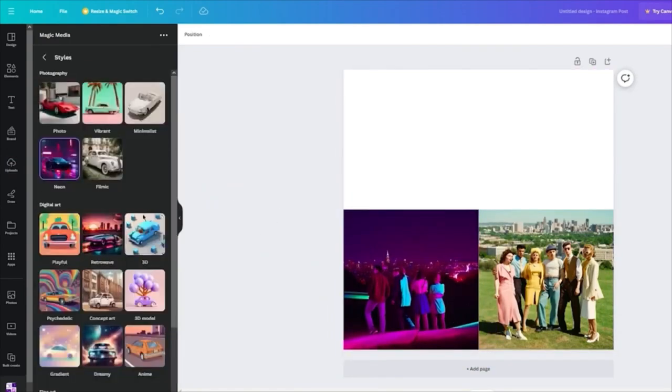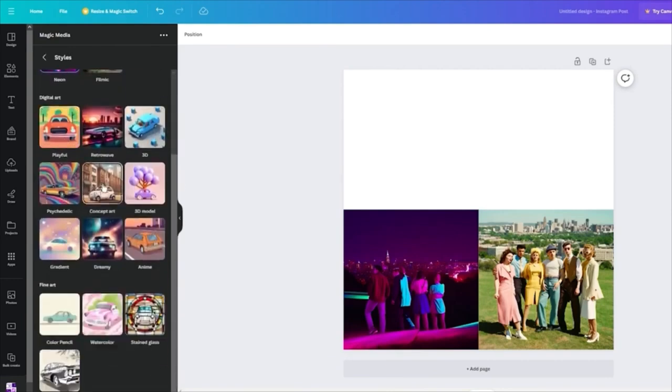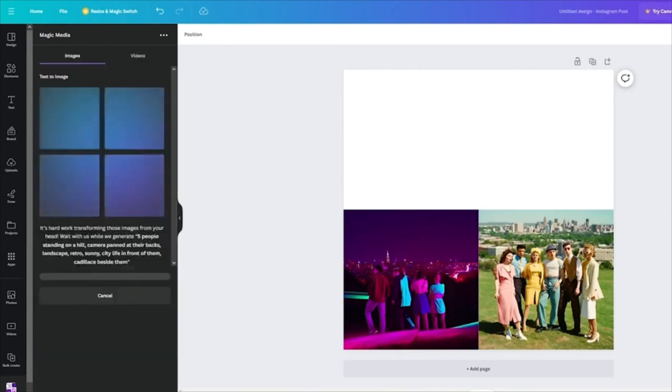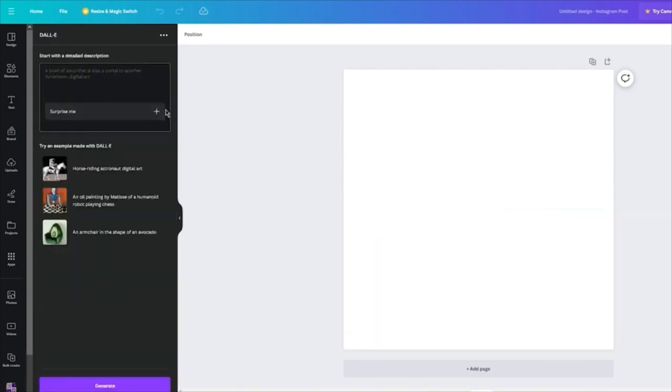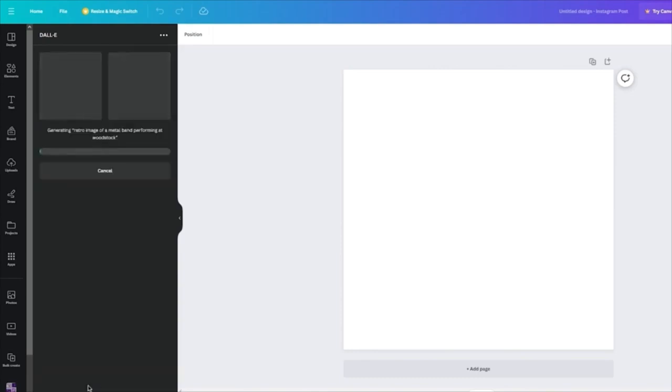Then let's go with some concept art. And while we're at this, let's also go ahead and discuss DALL-E, okay? So in DALL-E, you do the same thing, but in this, there's no style. You're just gonna enter your prompt and they're gonna give it to you. So, let's go ahead and write retro image of a metal band performing at Woodstock. Woodstock is this performance venue, so I'm just going to go ahead and generate this.